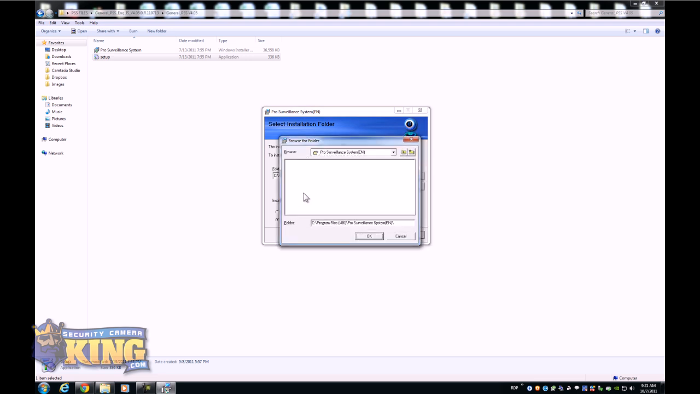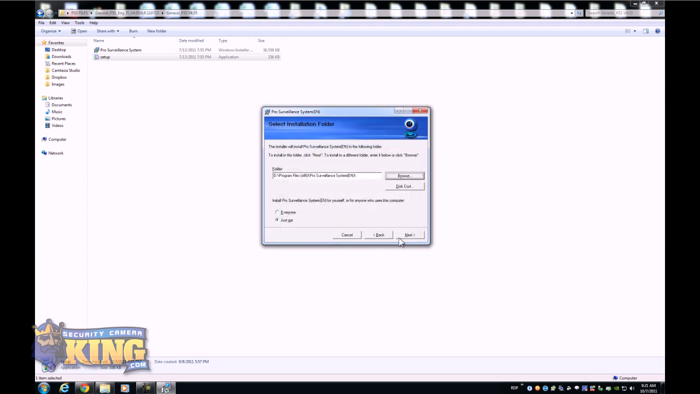In my case, I have a secondary hard drive where I store all my software, so I'm going to change the path, and I'm just going to click next and next to install.